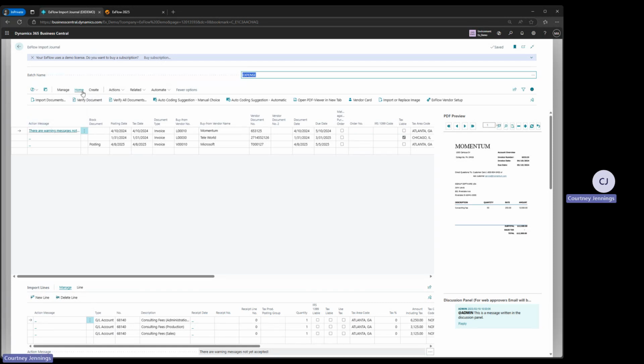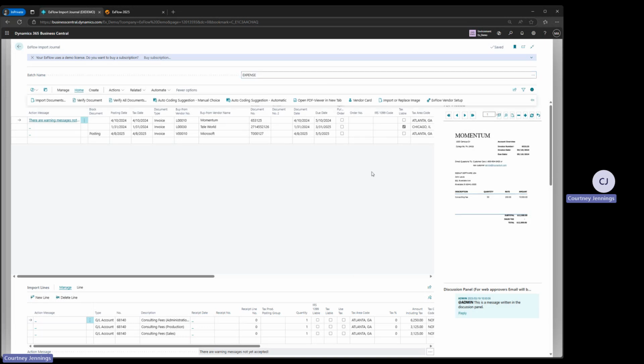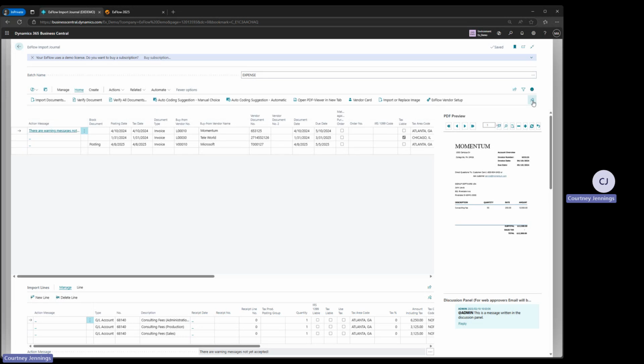But let's head over to home and take a look at what's under there. So you can see here, this home menu is always available to you when you open up this page. And that's because we have it pinned over here. If I wanted it to fold up, I could unpin it. And if I want it back, I can pin it again.